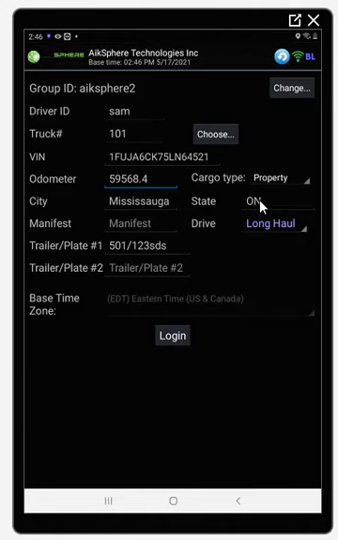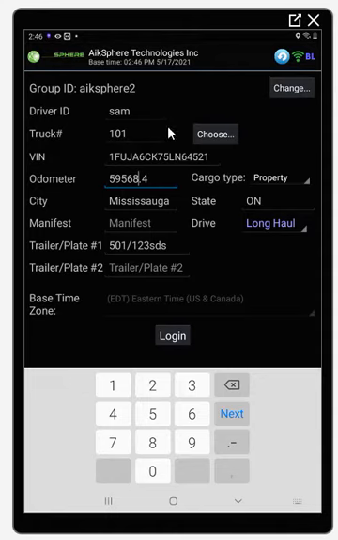Now, if you do not see the city or the state, that means your GPS connection on the tablet is not so good. You may want to check your Wi-Fi connection. And also, if you do not see the VIN number or the odometer, that means you're not connected to the ELD properly. In that scenario, on the top right hand side, you will see two letters, BL.